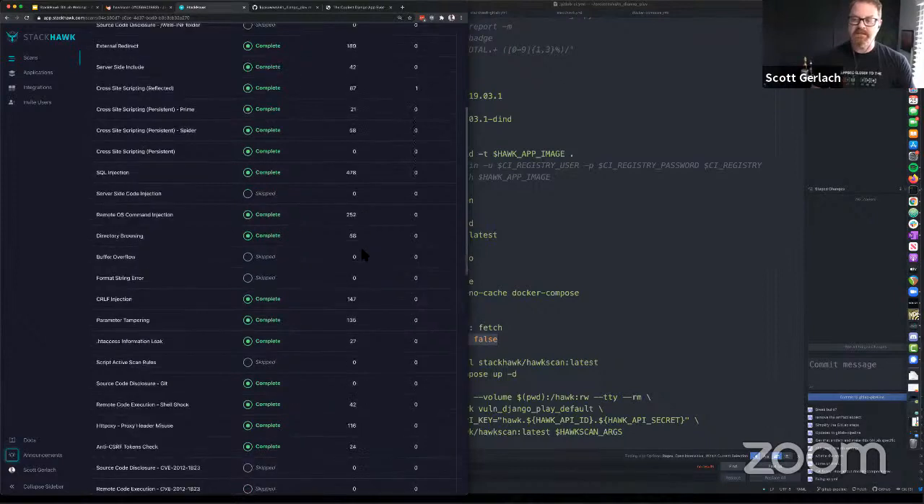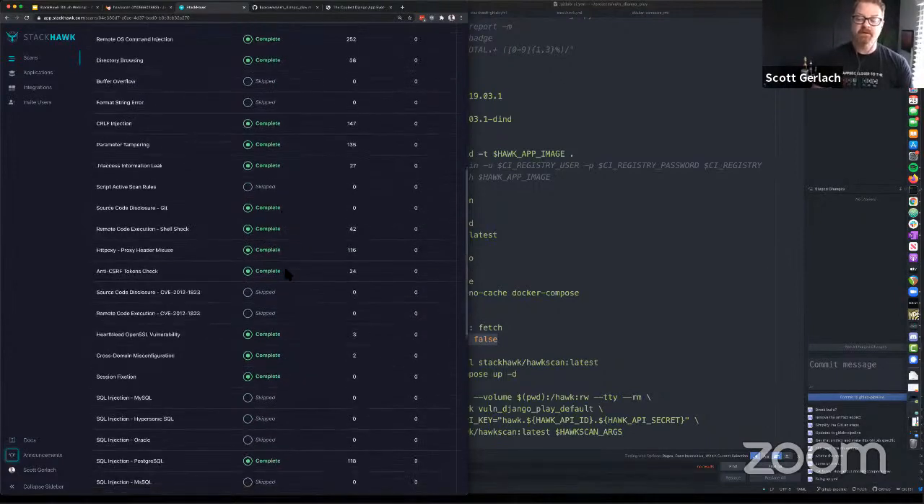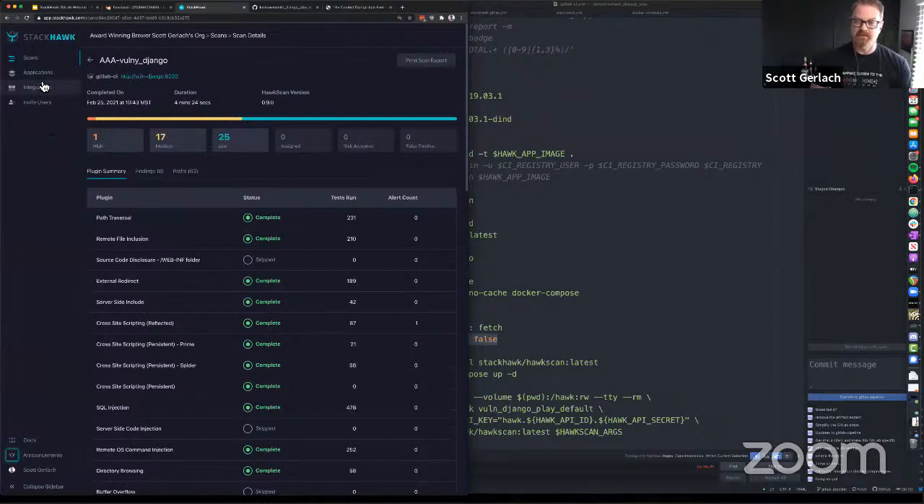Some of these are disabled and they get skipped. They get skipped because I've turned off technology flags in my StackHawk configuration. I'm going to show you where that is because it's super important.